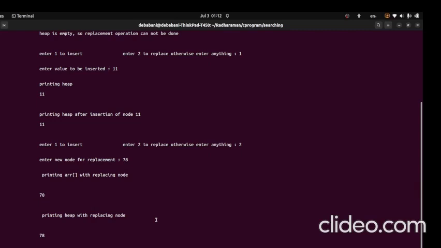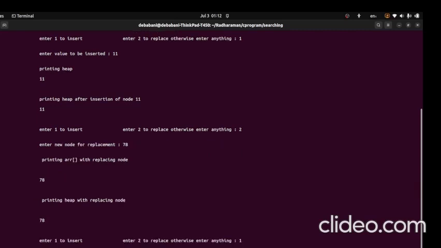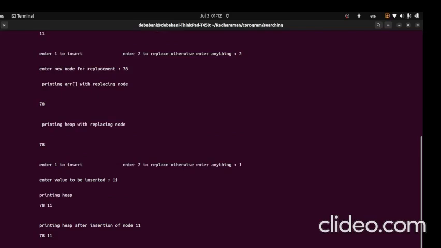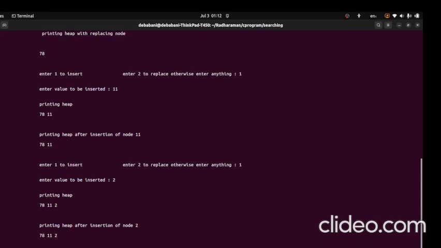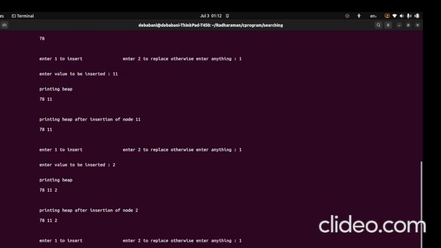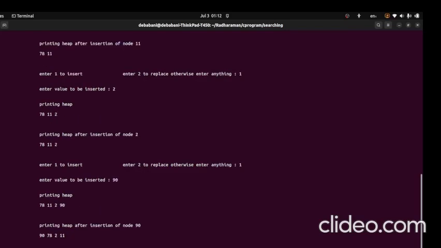Then I'm going to insert another one, suppose I enter the value 11. So it is 78, 11. Now I want to insert another element, suppose I enter one and enter the value 2. So it has been printed nicely. Now again I want to insert, so I enter one and now I'm entering 90.